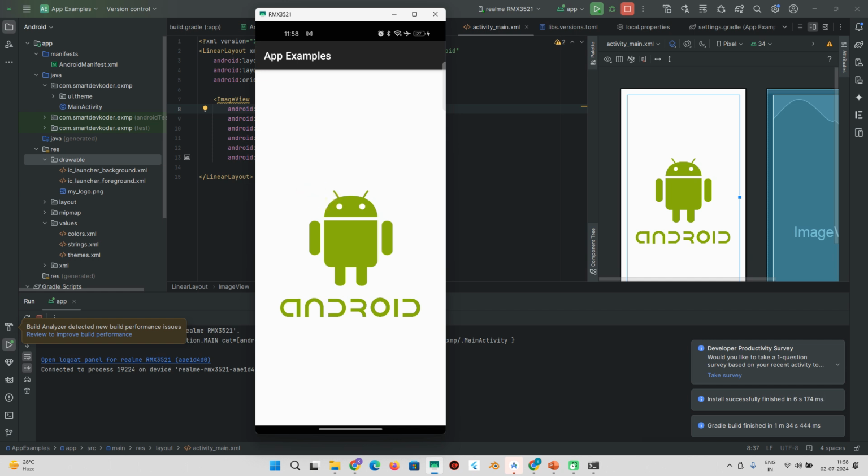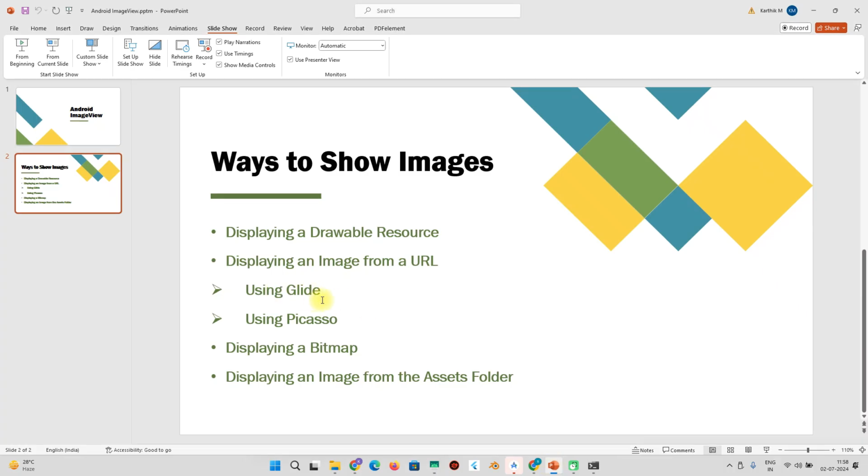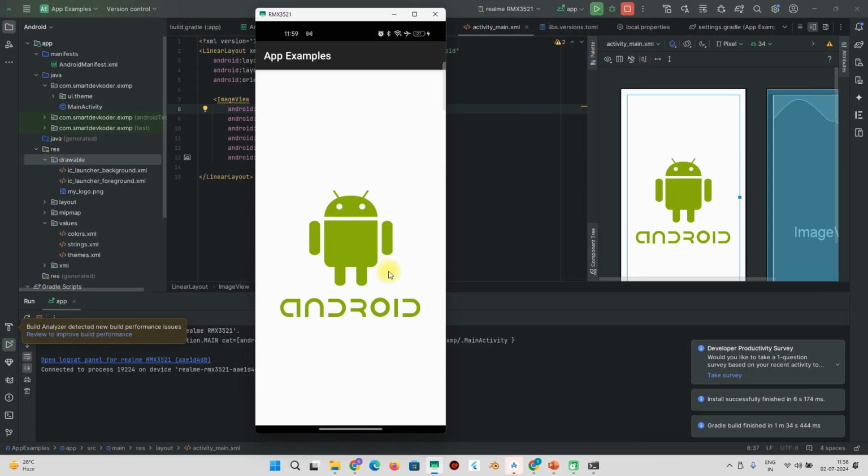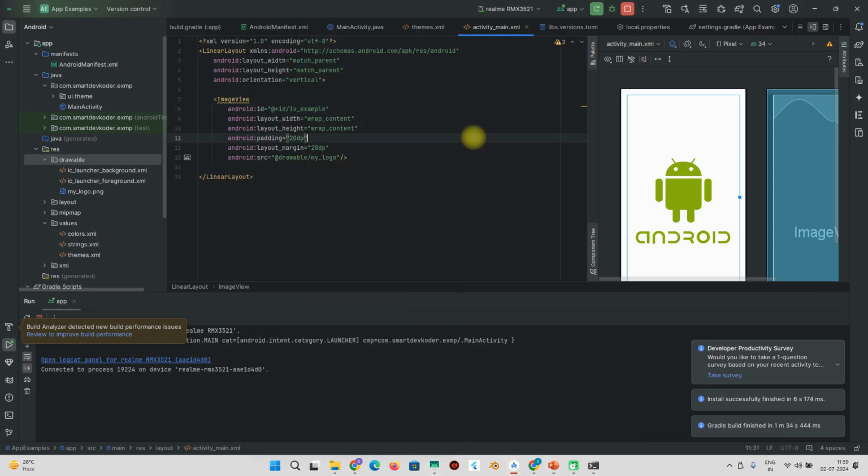Now the second method is displaying an image from a URL. For that, first we will use Glide. So you can see the Glide library here. If you want to know more about the Glide library, you can go to GitHub and find out. For now we need to add a dependency.